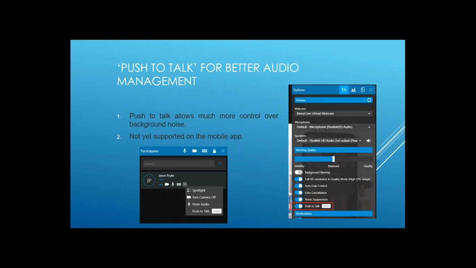Okay, so push to talk, really quite a simple feature, but a really, really nice feature to have. If anyone is not aware of what push to talk is, essentially you can select push to talk on the right here. You'll be automatically muted by default, you then have to press a push button.